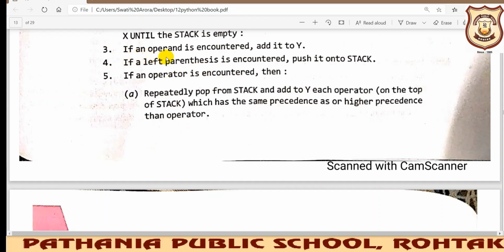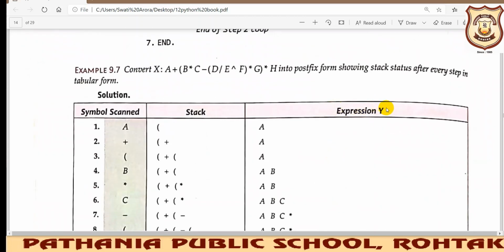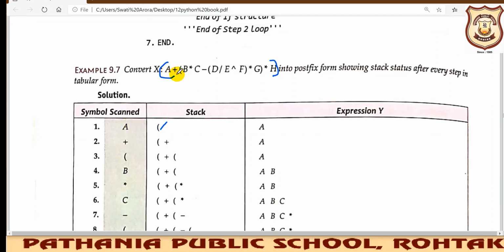If an operand is encountered, then you need to add it to y. What is y? Y is the expression that you are going to form, and whatever operators you encounter in this particular expression, you will be putting them in the stack. Whatever elements you are processing at that particular time, you will be writing here. Firstly we'll go with the bracket. I told you in the first step we will be applying a bracket here and here, right? So firstly we'll put the bracket in the stack, then we will add this operand, then this operator will come here in the stack.